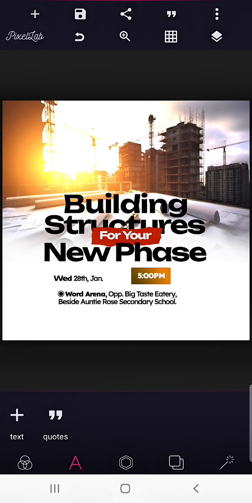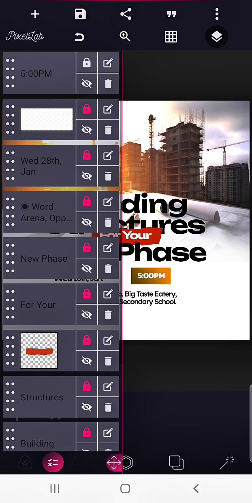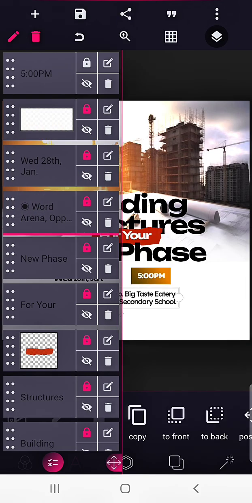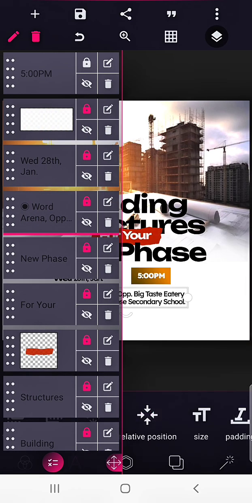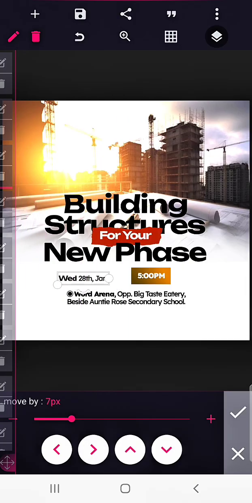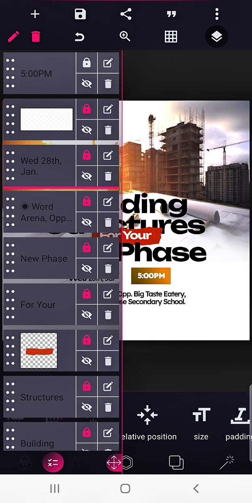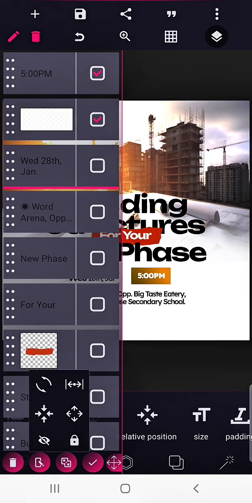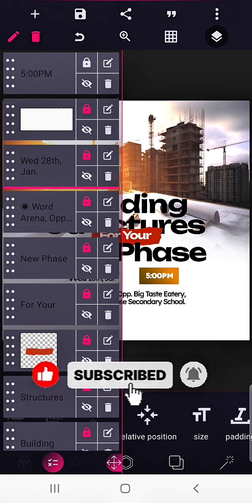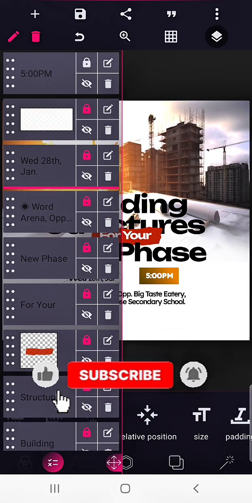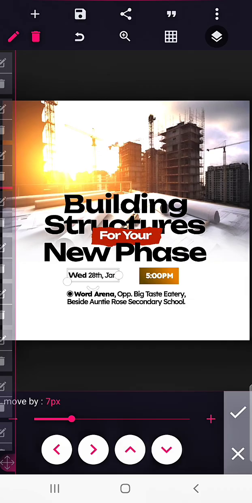So that is it. The last thing I did was to see if everything here is centralized. So I'm going to use this. Okay, so it's not practically centralized. So I'm going to shift this to the right. And then for these two, I'm going to also shift them to the right. Okay. And next day needs to go up.